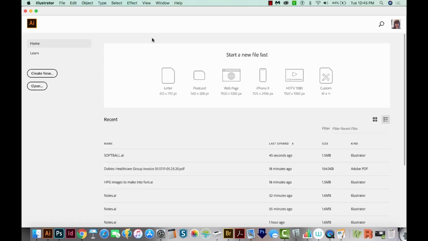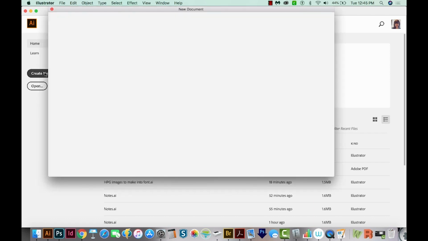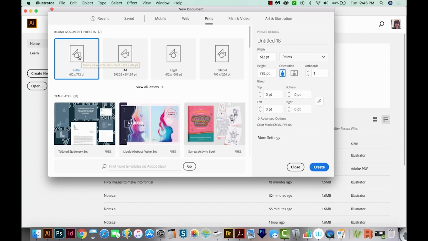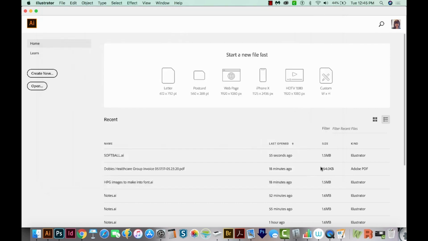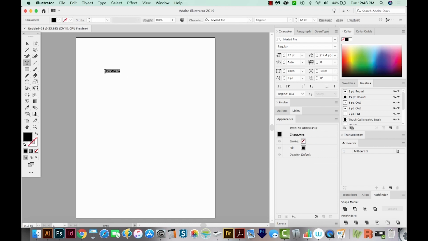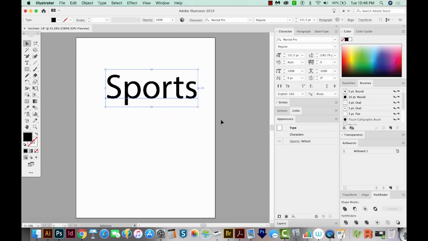All right, we're in Illustrator, so let's create a new document. We'll come over here to Create New, and I'm just going to come up here to Print, and I'll choose Letter, and then we'll create. Okay, so now let's type some text. I'm going to hit T on my keyboard and just click one time. And now I'm going to type sports. I'll get my selection tool and then we'll drag a corner, and I'm also going to hold Shift and make this pretty big.